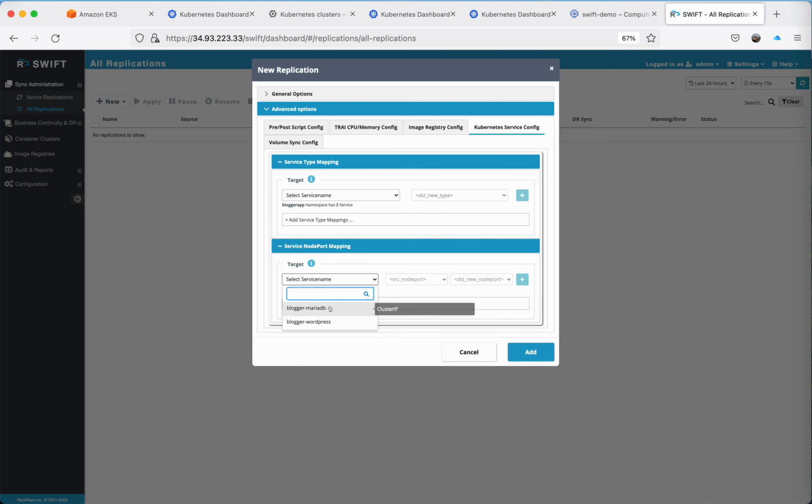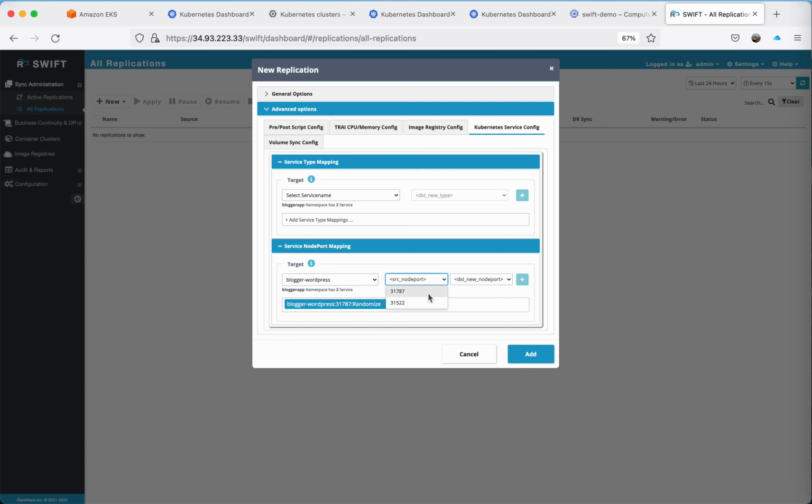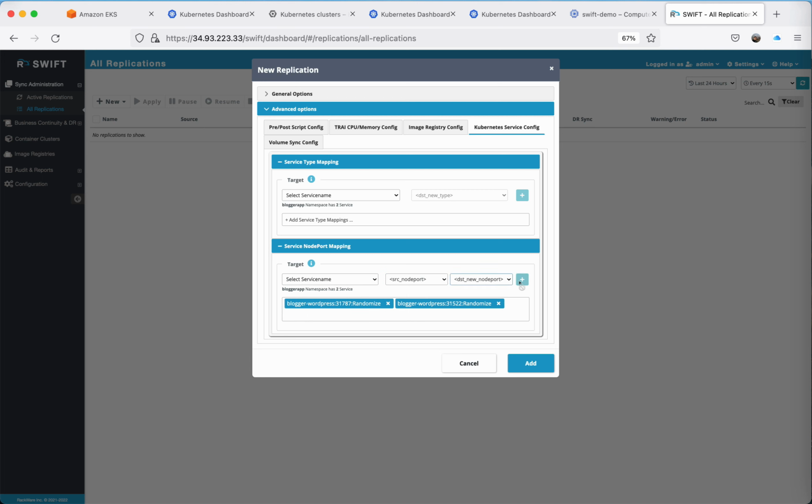Just to demonstrate this configuration, I'm just going to change the node ports of the front end service. So I'll change ports, pick the post port, and say randomize this port. Just pick any port available on the target side. We can specify specific ports too. So randomize, and let's start this job.